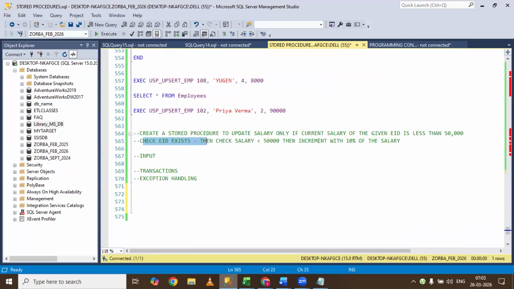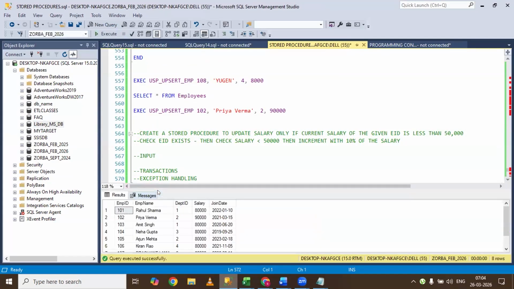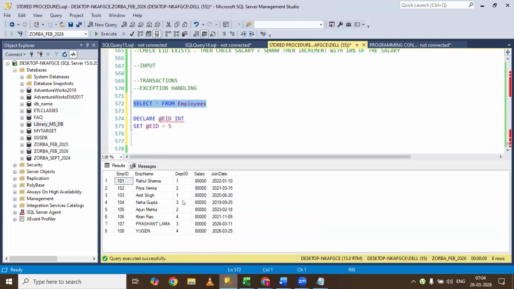Now, what is the input? The given employee ID. Declare @employeeID integer. Set @employeeID equal to, let's say, 5. So what is the table? Let us consider one table. So there is a table. Less than 50,000, nothing is there. Let me update, because last time everything got updated.